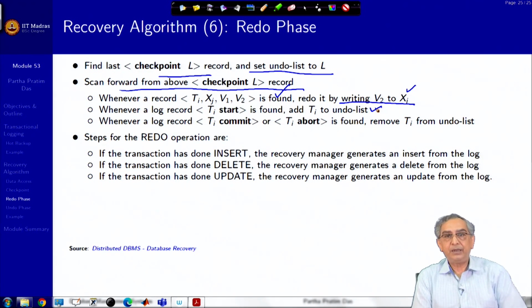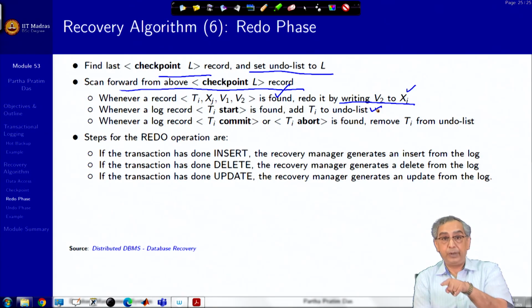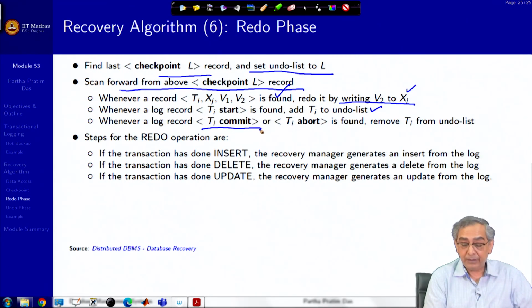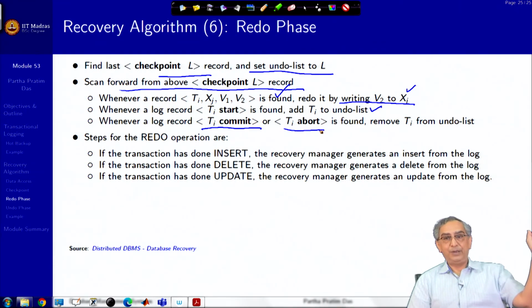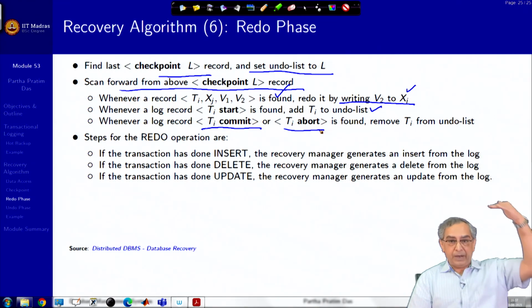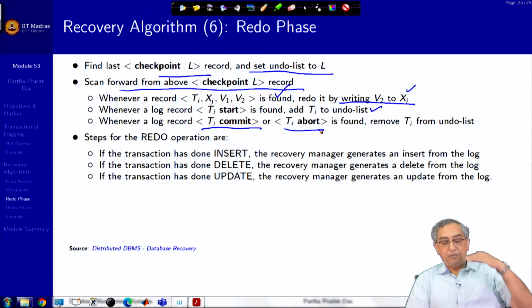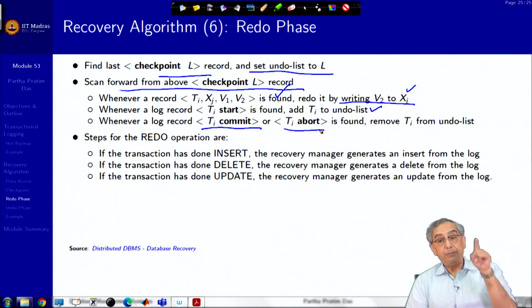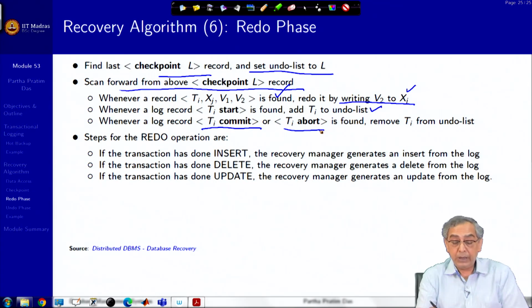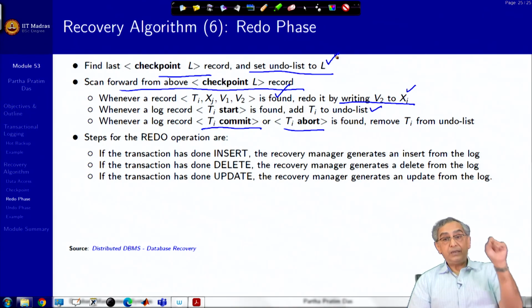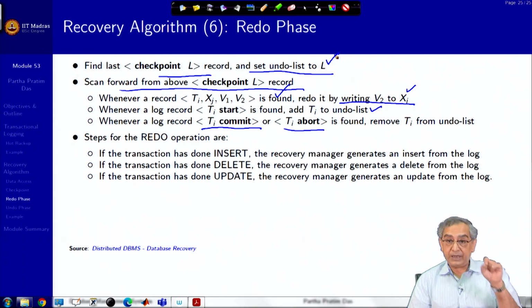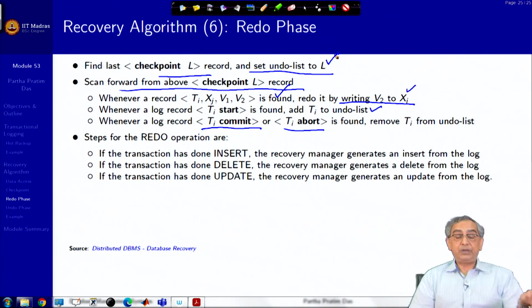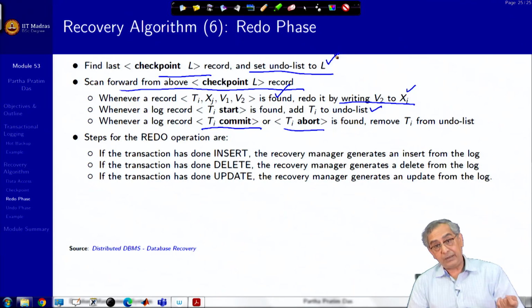If you find a start, you put it on the undo list, because you might need to undo it. If you find a commit or an abort, then you remove it from the undo list. That means it is a completed one. But if in the scan from the checkpoint forward, you found a start but did not find a commit or abort, that means those are incomplete transactions. So, starting with the undo list of transactions live at the checkpoint L, you will add those transactions which have further started and have not been committed or aborted.